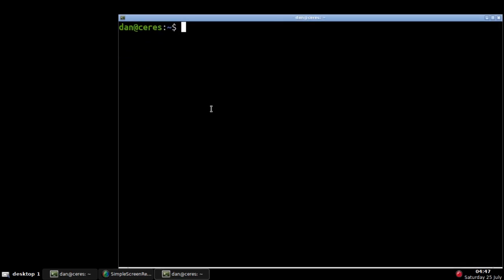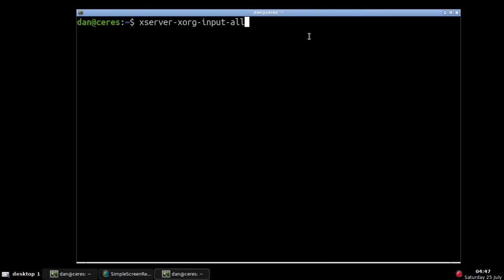I had to install xserver-xorg-input-all. Okay, after I got that figured out and installed, I now have a working mouse and keyboard in Devuan Ceres.